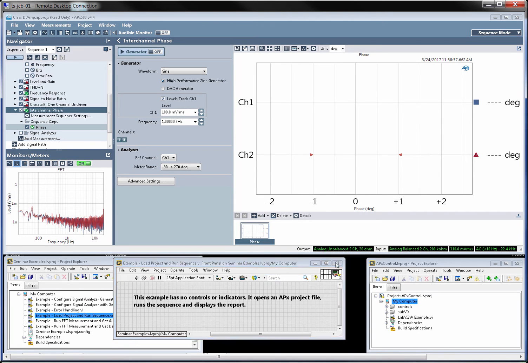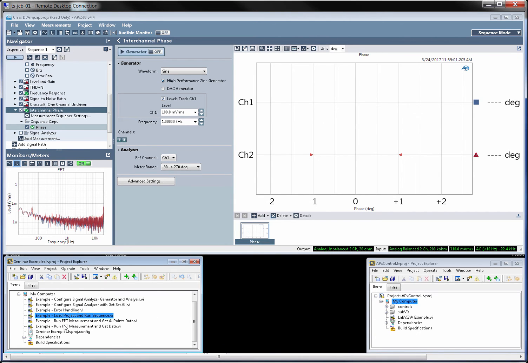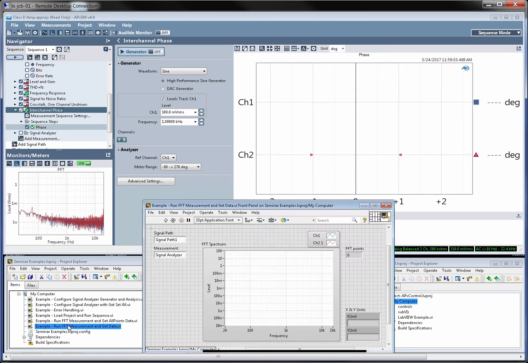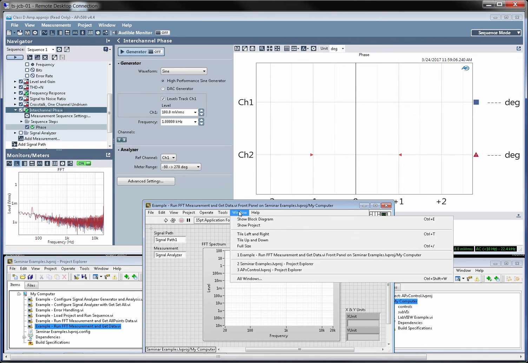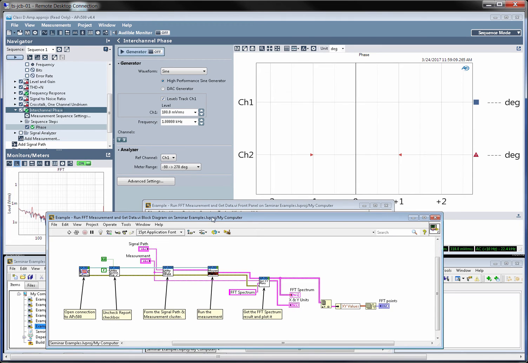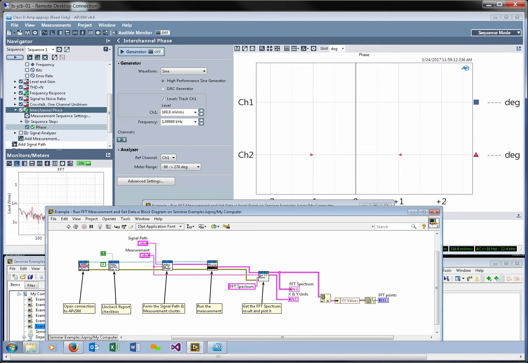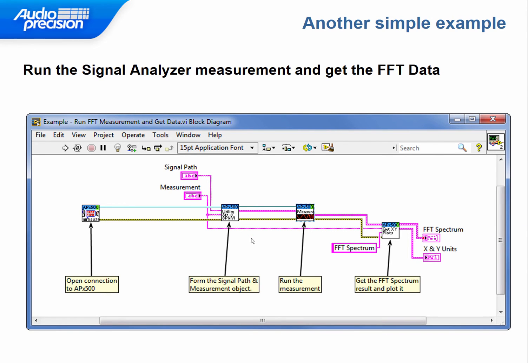Let's look at that next example, which was to run the FFT measurement and get the data. So I'll just bring up the block diagram here, and this is a little bit hard to see. So I'll go back to the presentation mode and just walk through that with you. So we have the open APx500 VI that opens the connection to the software. We form what's called the signal path and measurement object. So this is a cluster that we use to tell the sequencer what measurement we want to work with.